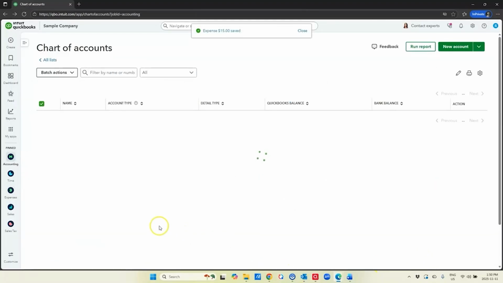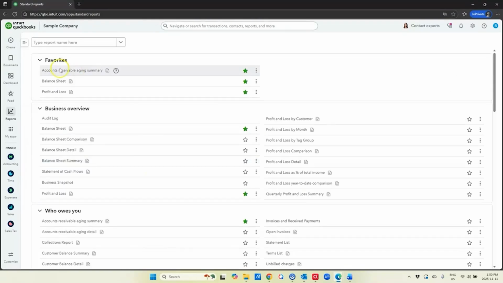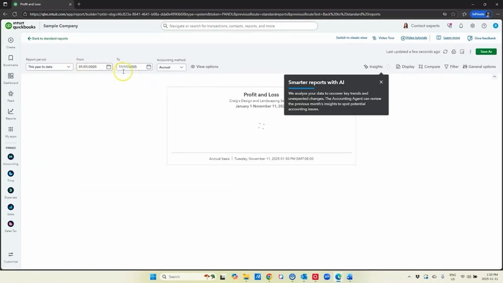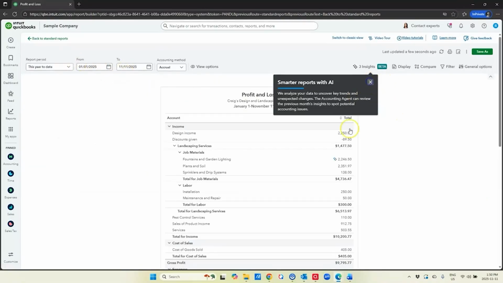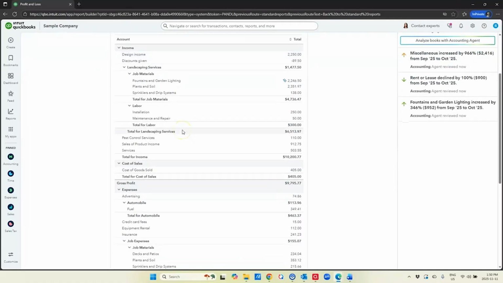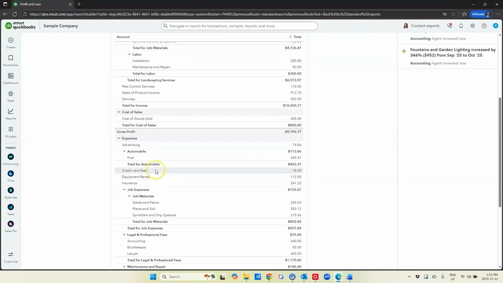Let's have a quick look at our profit and loss. I always like to go and look at the report so you can see where what you're doing shows up in your reports for later. So we'll run a profit and loss, and it's this year to date. Fantastic. I'm going to scroll down here and let's have a look at our credit card fees. Here it is, $15. So you can see how this works when you're recording expenses to the new category that we've put into the profit and loss.